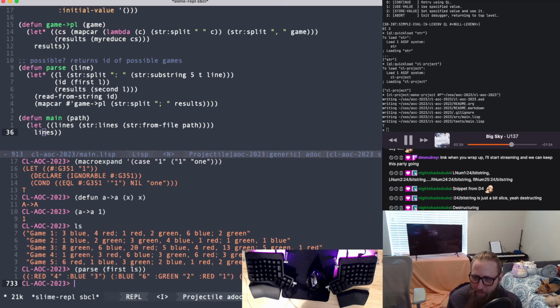Snippet from D4. 24-bit string is just a bit slice. Yeah, destructuring. Okay, cool. Yeah, that's funny, dude. I don't know. It's hard to tell if something's actually bad sometimes, because it's not like all of the imperative or procedural flows that we're used to are good objectively or something.